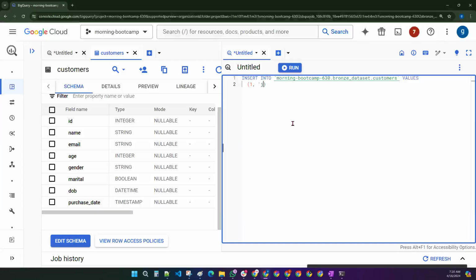Let me go with small letters for all, and email is john@gmail.com. The next thing, age is an integer, say 29, and gender say male, and date of birth some random date, guys, whatever it is. The purchase date also you can give some random date. Okay, so this is how.